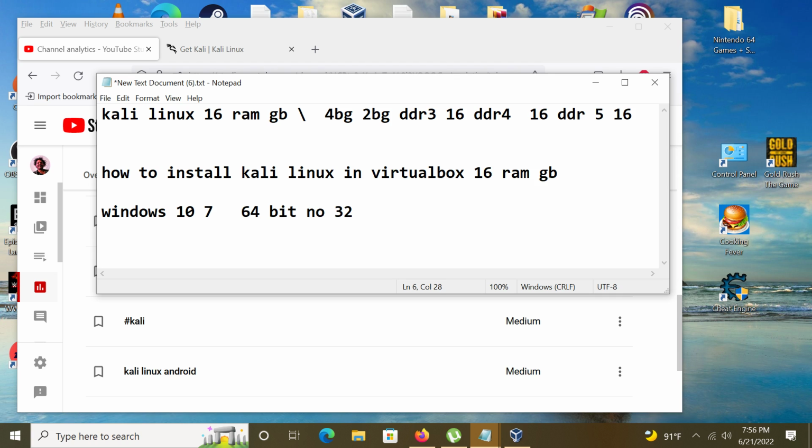No 32-bit, only 64. Sorry, you cannot use 32-bit. This one does not work, so we get rid of that one. You can only work with 64-bit. 32-bit is too slow and too low. It will not run well.